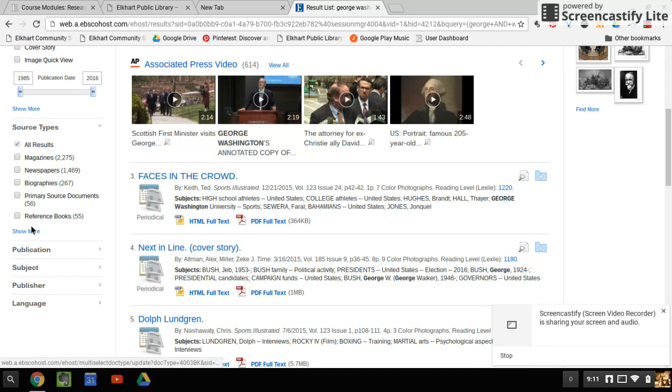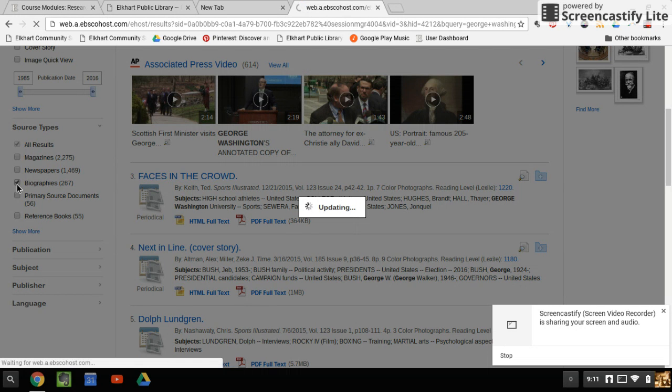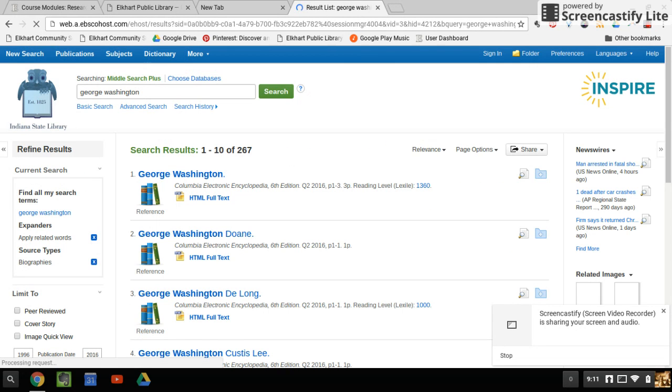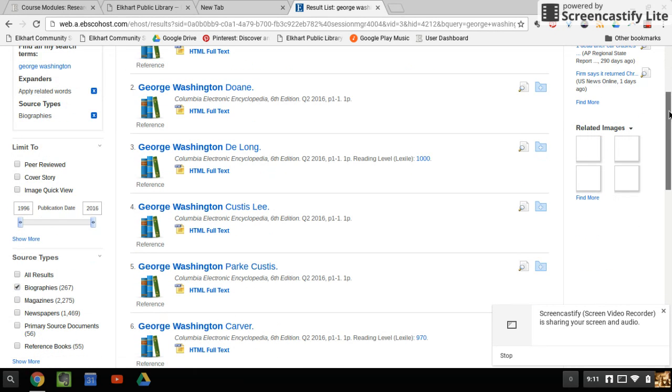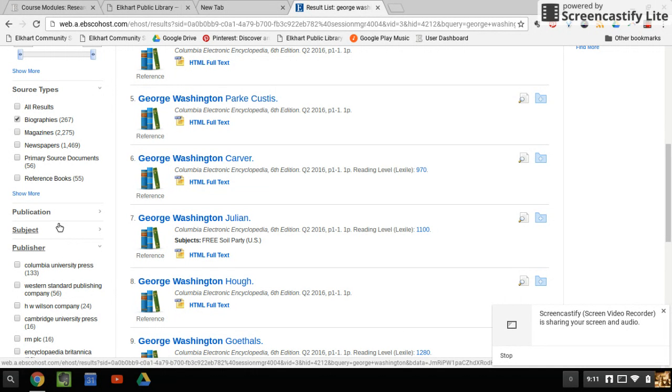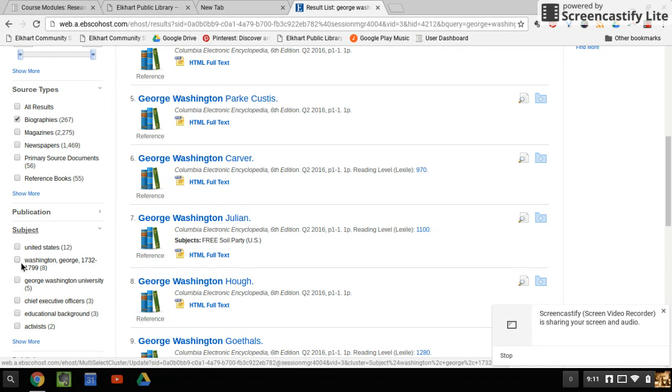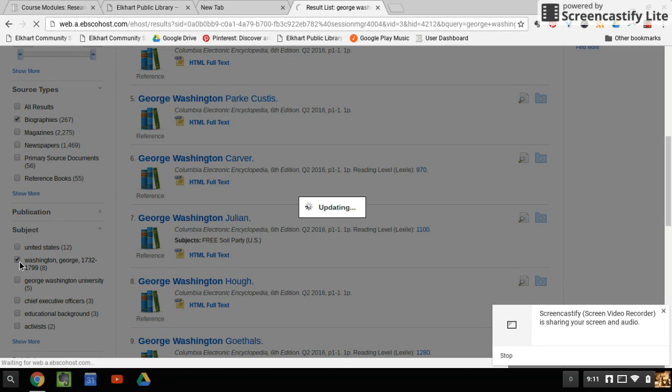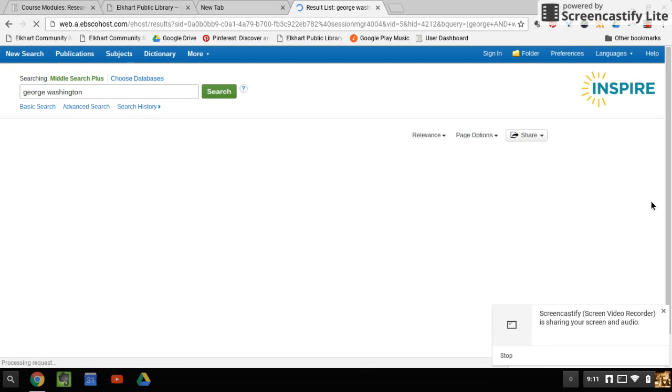So let's say I only want biographies. That narrows it down to 267. It shows you source type. So I click on that. And then I would like to make sure the language is in English, which I don't have to modify, but sometimes they'll have it in Spanish. Subject, Washington, George, and oh look, I get to narrow it down to just 8 articles.